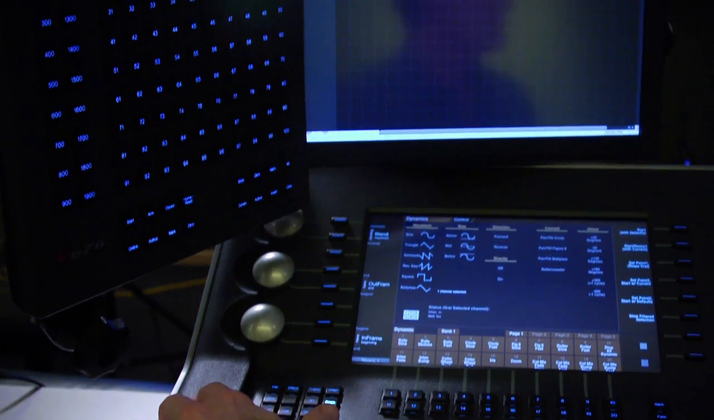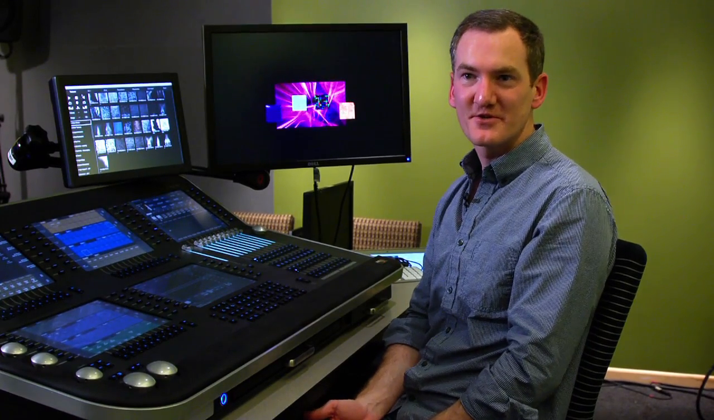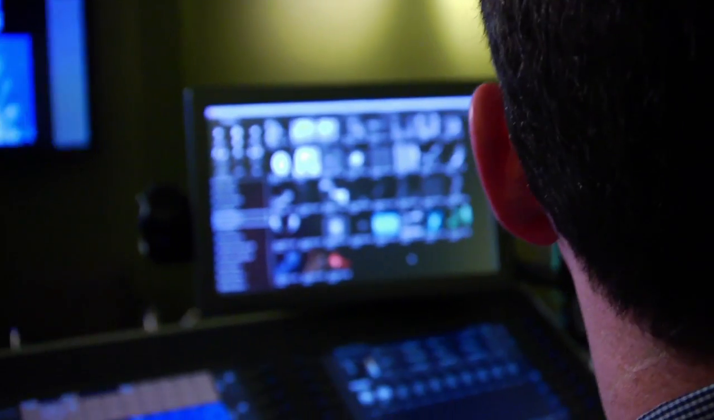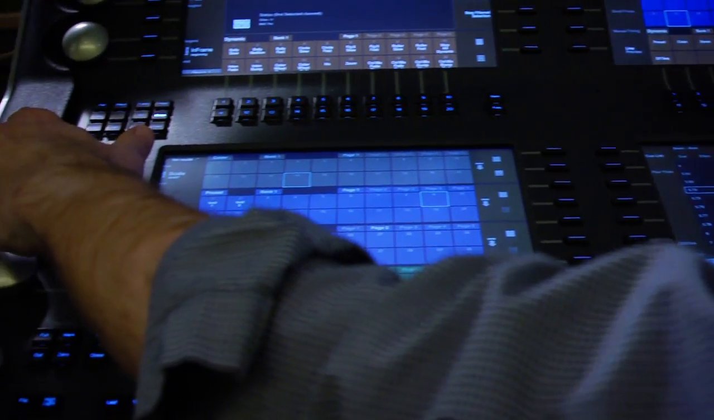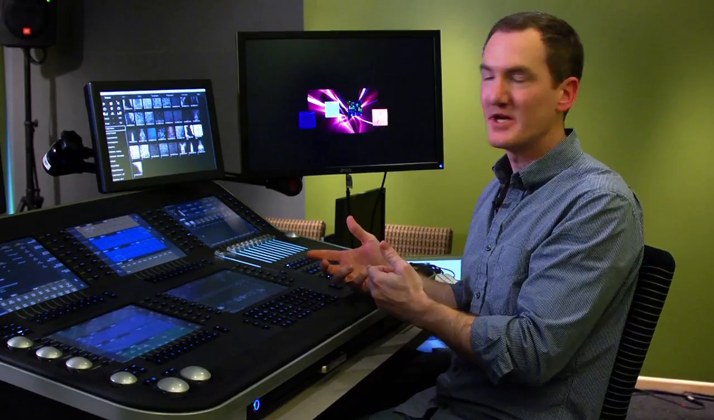I'm sitting in front of a PRG 676 console. I'm using it to control an MBox Extreme media server. We could be using a PRG console like I am today. We could be using a console by another manufacturer, or the graphical user interface for MBox Extreme. What we have here are the various screens that allow me to manipulate the data.